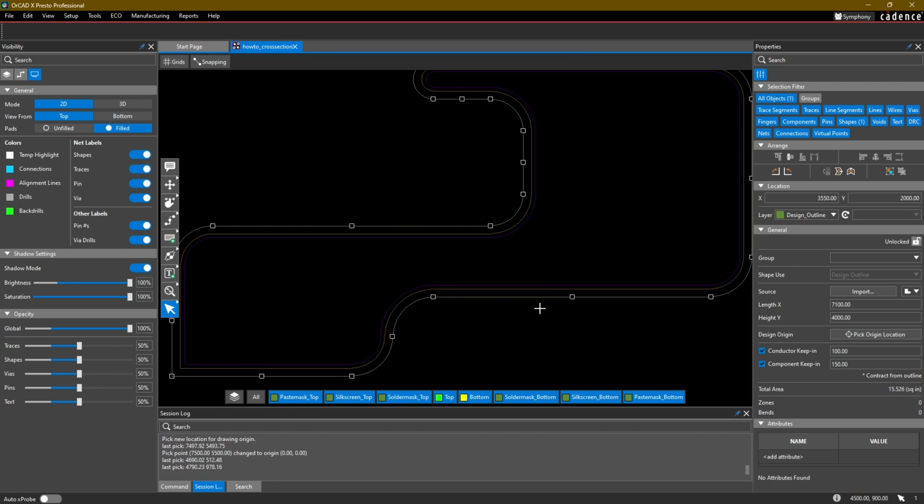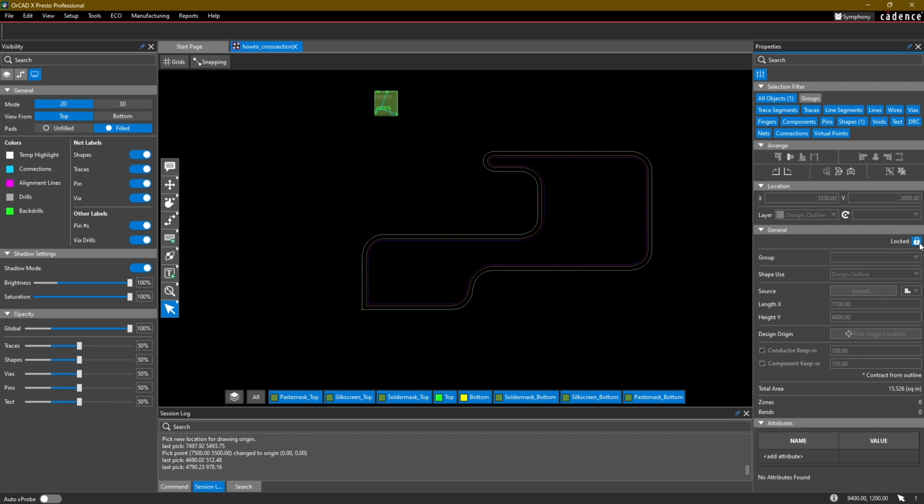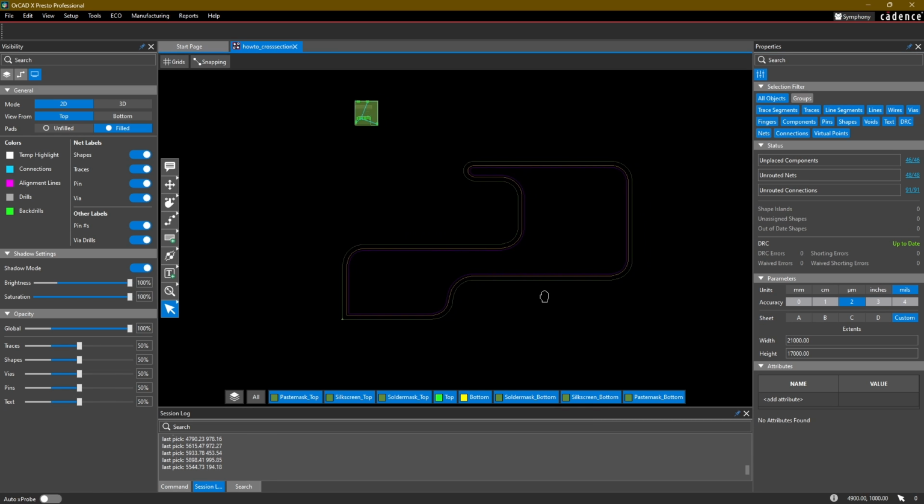When we're done working with a board outline, it's important to lock it just in case. This just means that we don't want to accidentally make any changes to it. To unlock it, simply select it again and select unlock. Okay, so that is how you create a manual board outline.